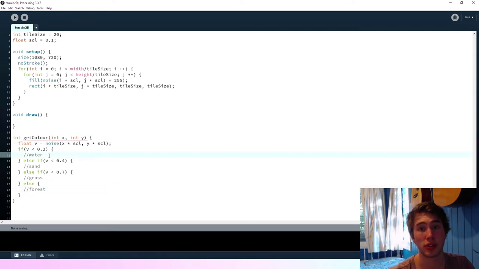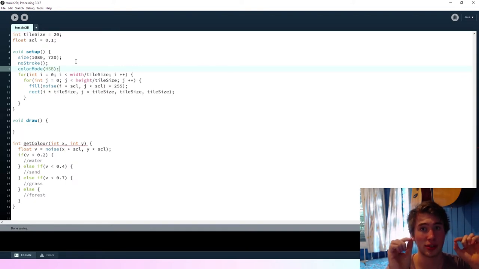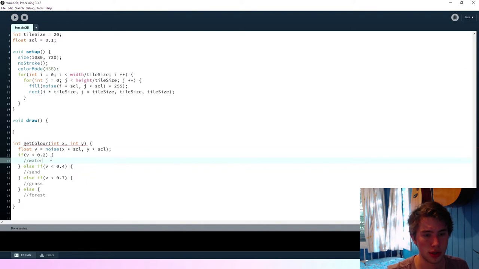So in each of these, we'll just return a value that corresponds to a color. To do this, we might change it to HSB color mode, which is hue, saturation, and brightness, because then we'll leave the saturation and the brightness at maximum, and we can just change the hue, which means we can get a whole range of colors with just one value. So for the water, I might pause the video and come back once I've found some nice colors.